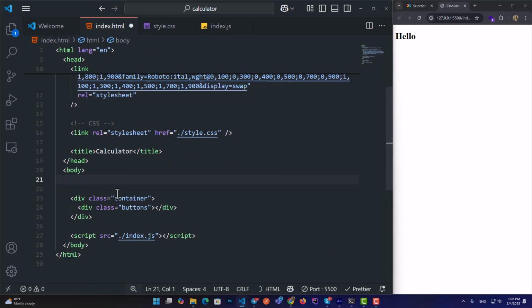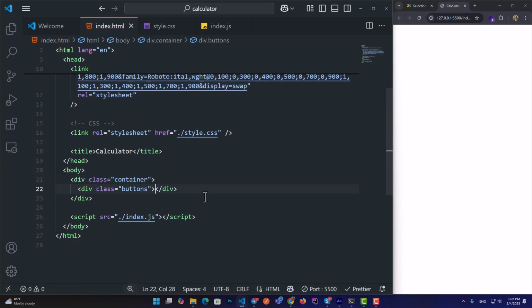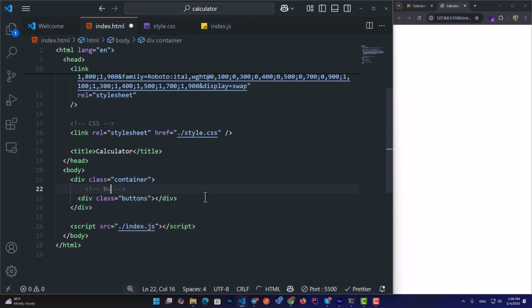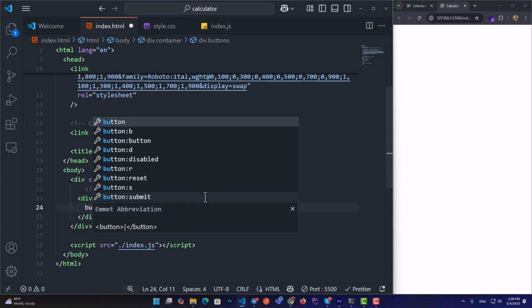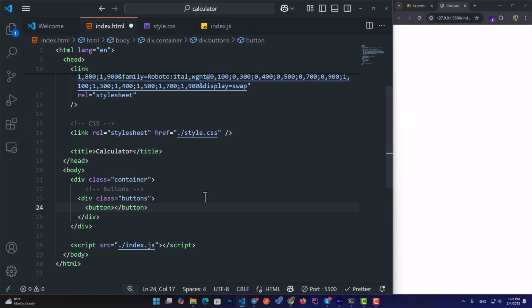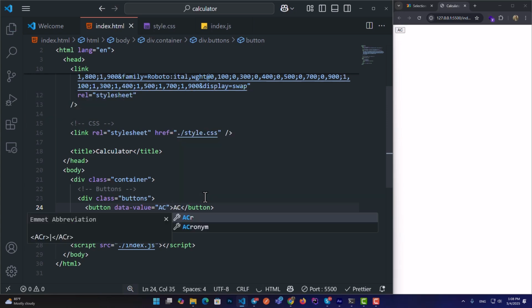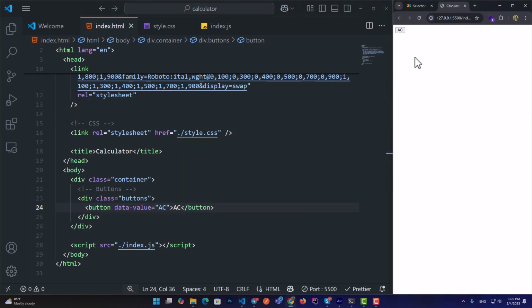I'm gonna erase it. So the container is here, and we have a div with the class of buttons, and we're gonna write here buttons. Inside the buttons, we're gonna create a button, and we're gonna say the data value is gonna be AC, and we're gonna write AC here. As you can see, now the AC is here.